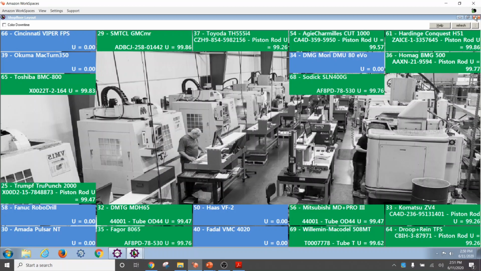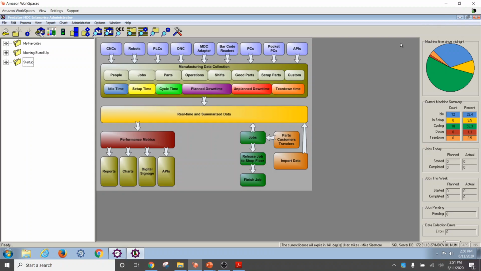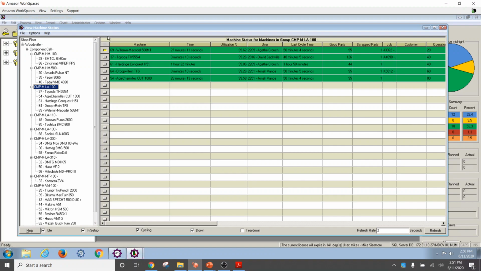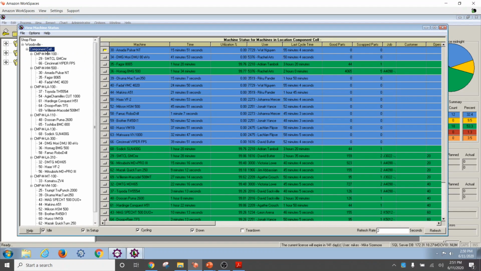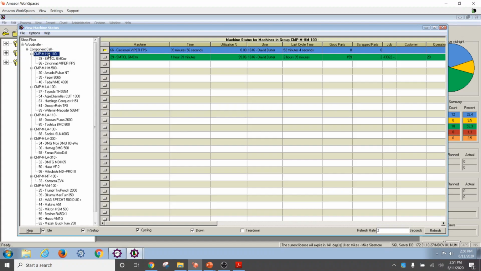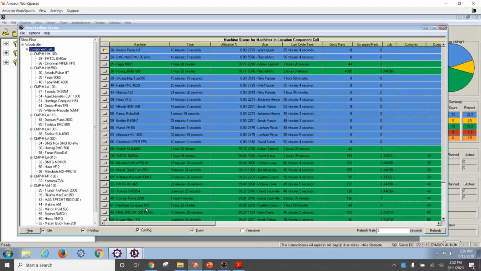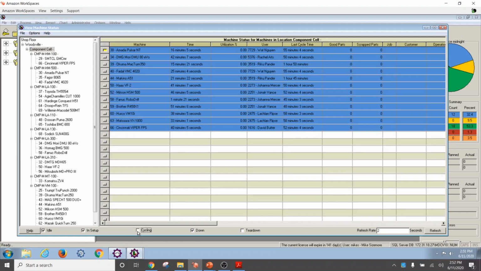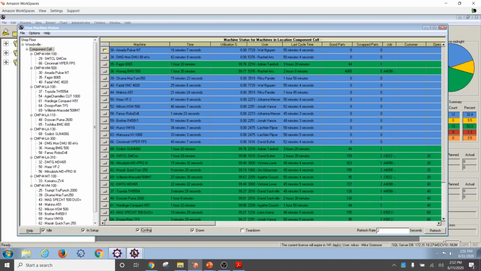Another option that we have for our digital signage is the view machine list. Come in here and we select on our view machines. This is going to give us the ability to select all of the machines out on the shop floor, or we can select machines from a specific group or cell. In this case here, we have the ability to highlight all of the machines and then deselect or select what is important to us by such things as cycling, for example, and or idle and or tear down.